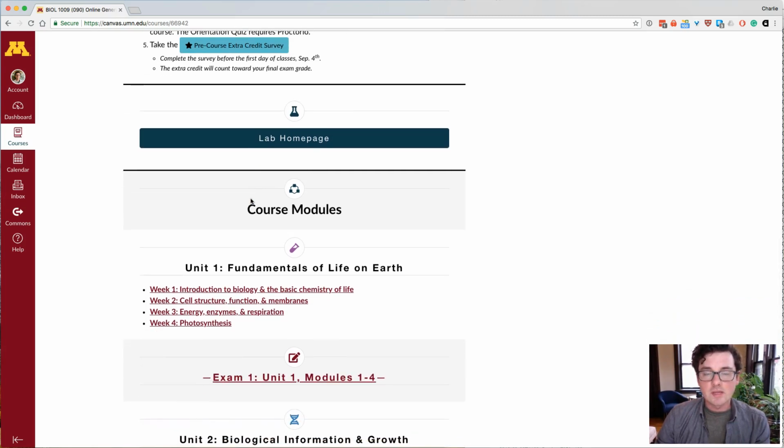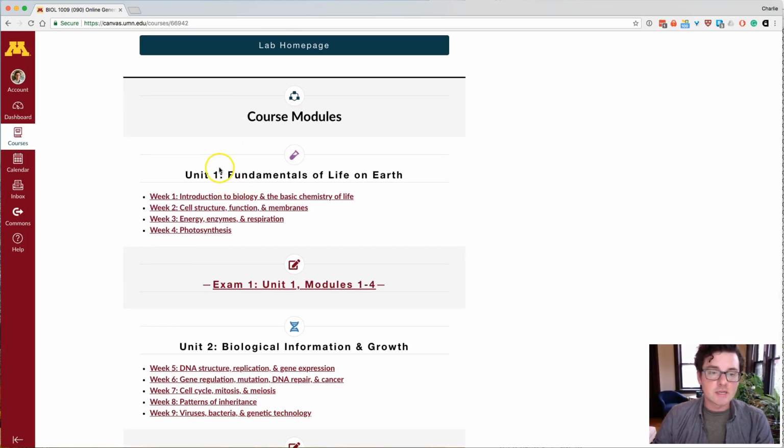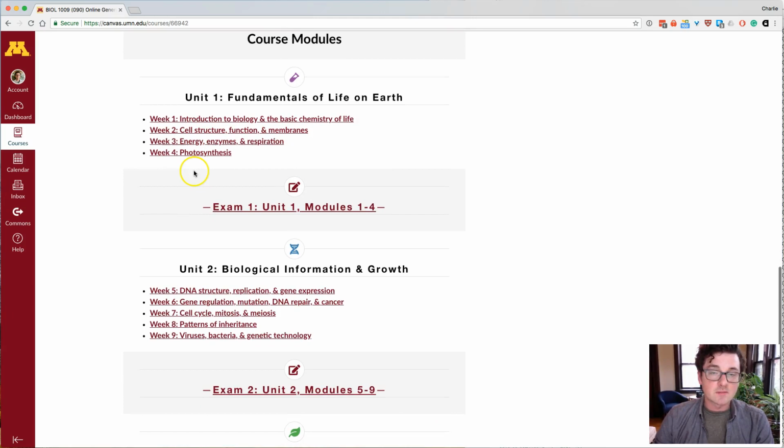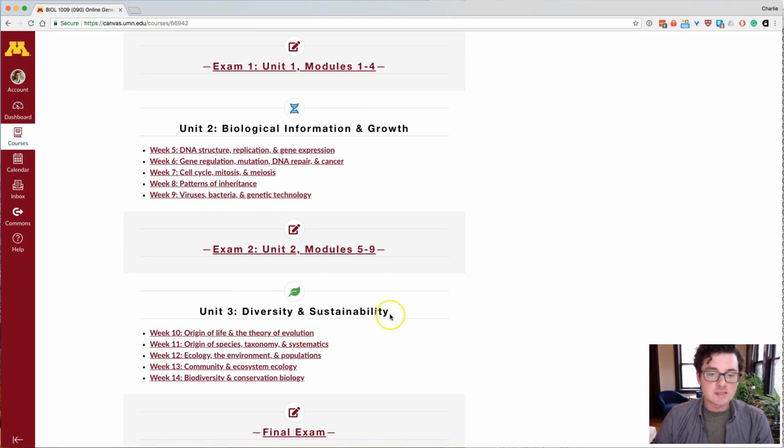All right, let's look at the two major aspects of the course. We're going to start with the weekly module. Every week is a different module that covers a different subject. They're broken into 3 broader units. Unit 1 looks at the fundamentals of life on Earth. Unit 2, biological information and growth. Unit 3, diversity and sustainability.